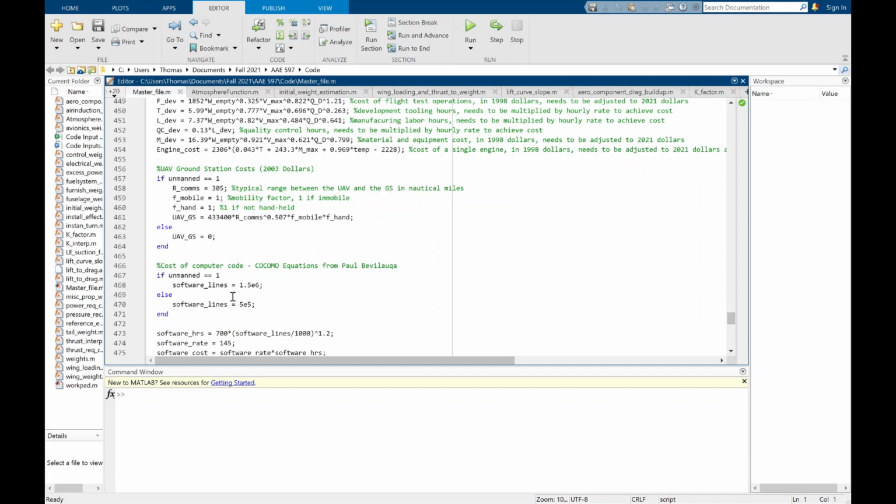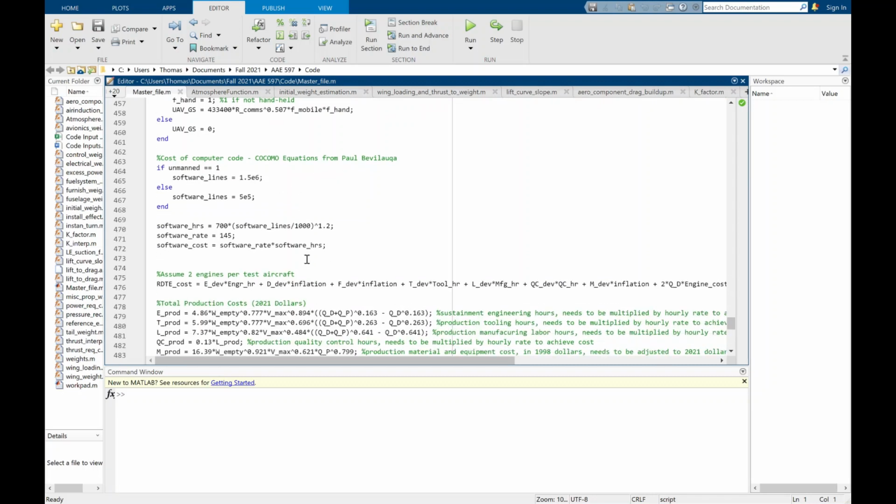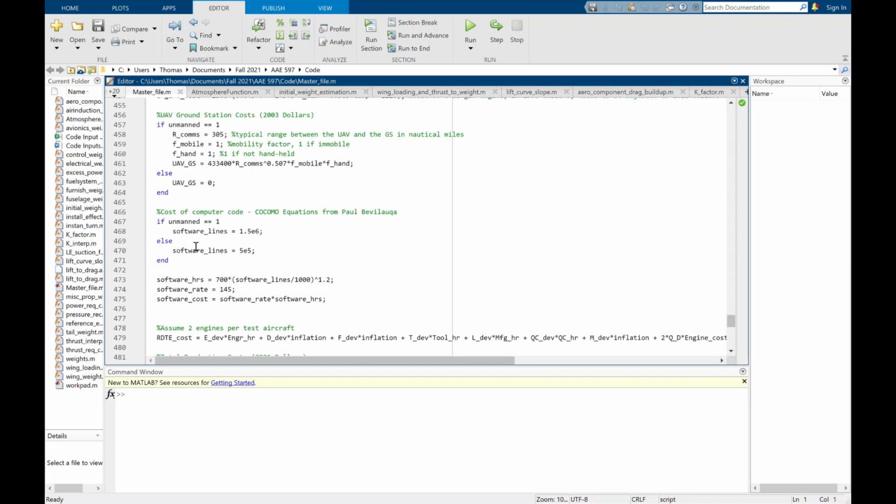So these are going to be plugged into the COCOMO equations, which is a constructive model that I got from Paul Bevilacqua in one of his recent cost reports that he presented in spring of 2021 to the 451 class. So from there, we can estimate the number of software hours needed based on the number of software lines and the complexity. We put this as the most complex because it's going to be an advanced aircraft, and it won't come easy. So it's better to estimate as a more conservative approach, as harder than average.